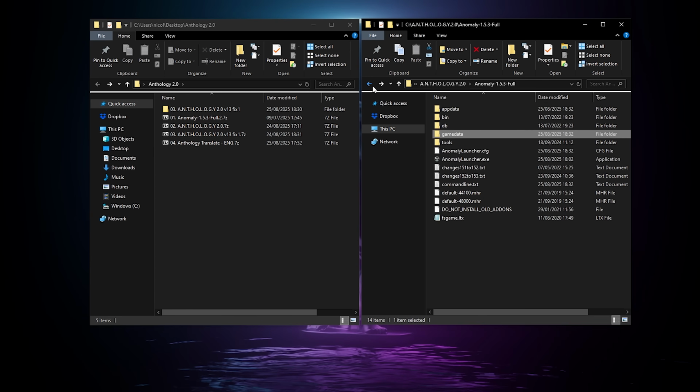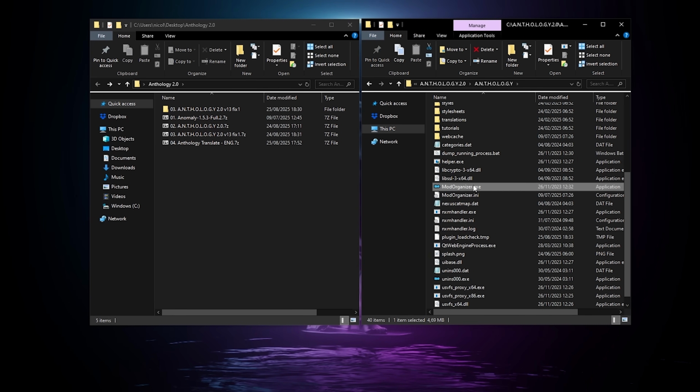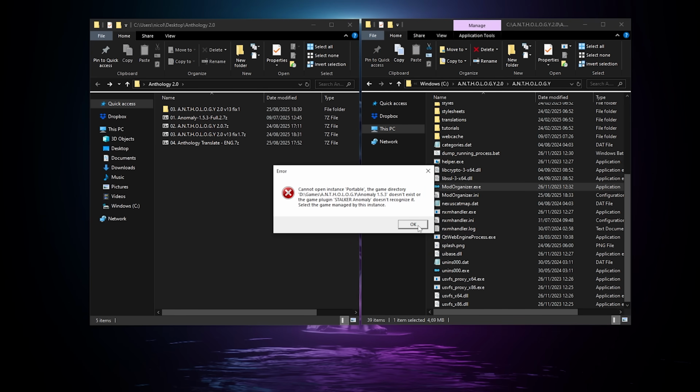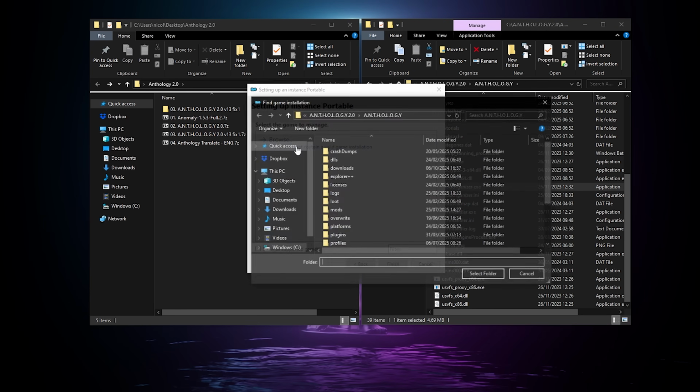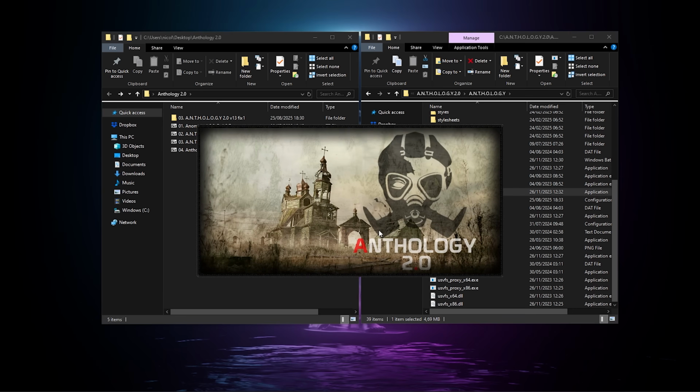Now we're gonna go to our Anthology folder. We're gonna launch Mod Organizer. You can ignore this error, it's fine. Then you're gonna browse and you're gonna go pick the Anomaly folder we created in our Anthology 2.0 folder. Just click on the folder and go select. You do not go inside the folder.